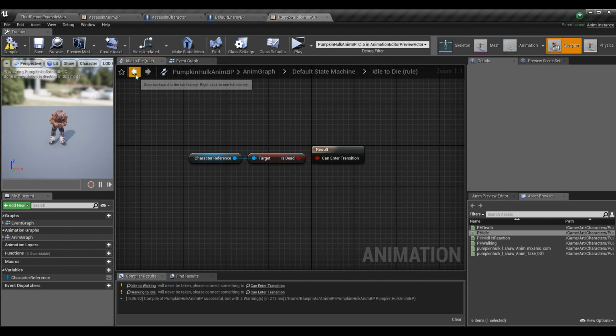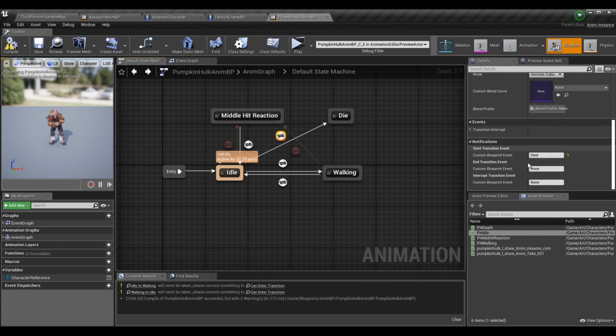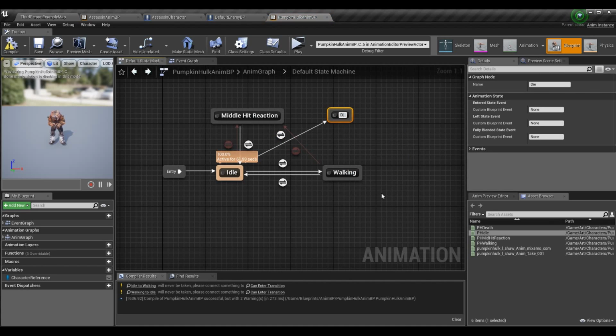Great. Working fine. But what we need to do is add another custom blueprint event on the start transition. Because if we're going from idle to dead, or idle to die, which I should probably change to dead because I want to say dead. So let's say dead. Okay. If we're going from idle to dead, we want to clean up some things, and we'll probably clean up the capsule collider and all here too.